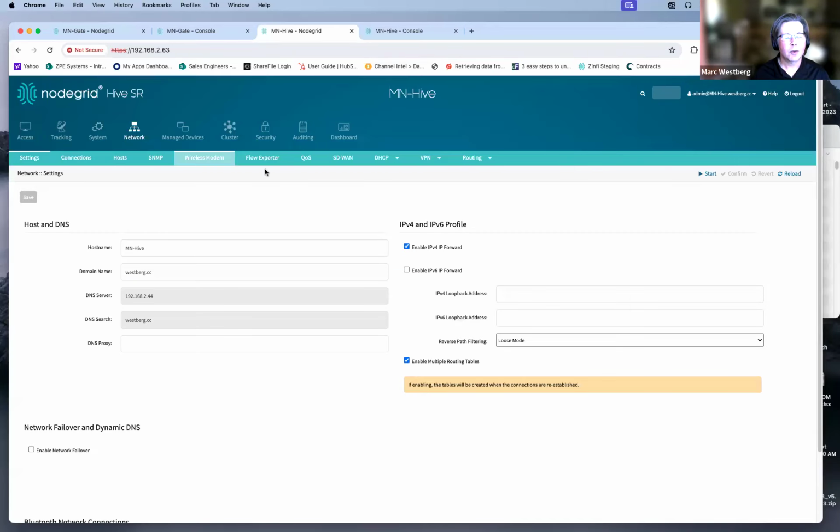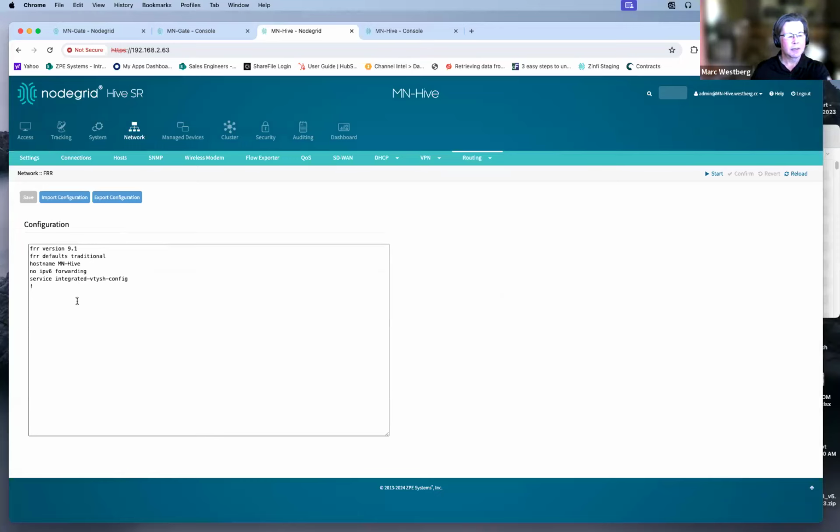So now if we go to network, routing, and then FRRouting, you can see that this is the configuration that we saw from the command line. So what I'm going to do is go over to my notepad. I have a configuration that I can paste in. Grab that entire thing and copy that. One thing to note here, the exclamation points are important. So we want to ensure that we enter a carriage return, and then we can paste in our configuration.